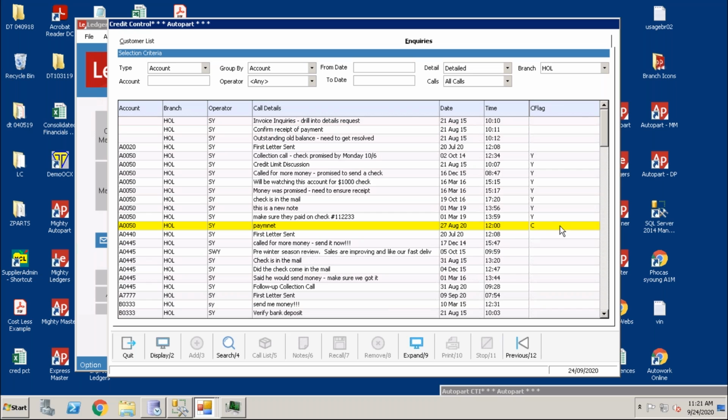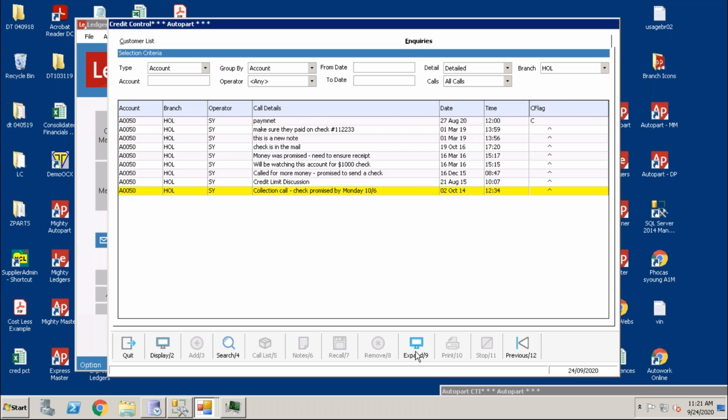If I go in and I want to click on an item such as this, and I hit my expand button here, what this does is give me that chain that I was talking about. So I can go in and say, I called him again, he promised to send me money, et cetera, all the way up through I got my payment, okay? So all of these are filtered together underneath the initial collection call, the initial activity that started this chain.